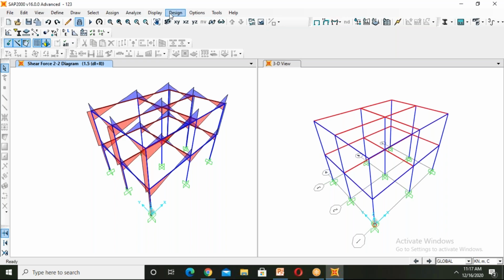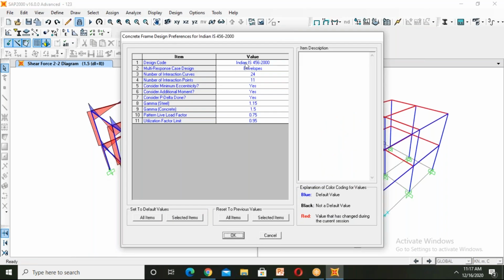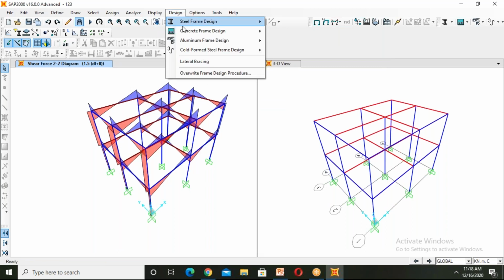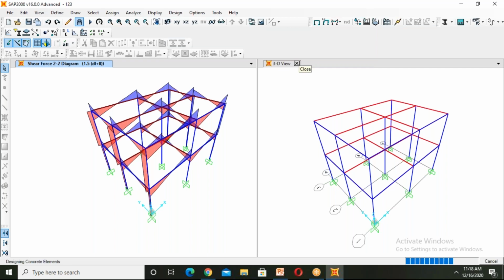First, we should go to Design, then click on Concrete Frame Design. Next, we have to check our preferences. Our building should be designed as per IS standards, IS 456-2000. See here, the design code should be IS 456-2000. Click on OK. Then click on Design, Concrete Frame Design. Now we should click on Start Design or Check of Structure.